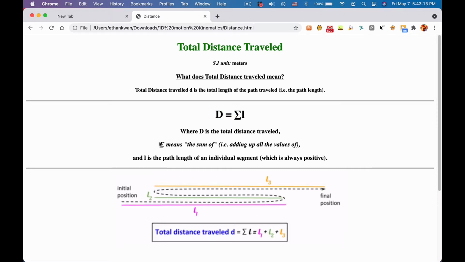sigma, I don't think it's called sigma, but whatever. Sigma means the sum. This symbol means the sum of, it means adding up all the values of. And L is the path length of an individual segment, which is always positive.